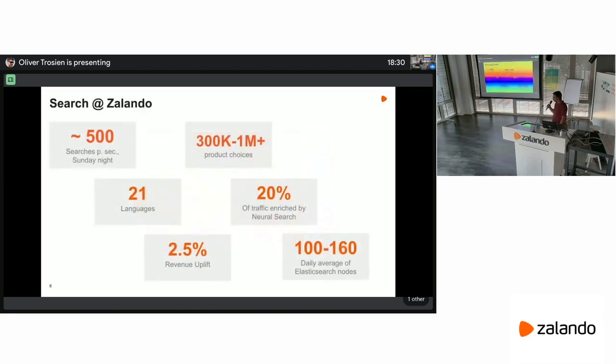Basically, some background on some metrics and performance at Zalando. Going one by one, we have around 500 searches per second at the peak on a weekend or Sunday night. Otherwise, it's at least 300. This is only the full text search and not the catalog search. Then product choices: depending on the market, we have anywhere between 300,000 and more than 1 million products, separated into different indices. So we have multiple of them.